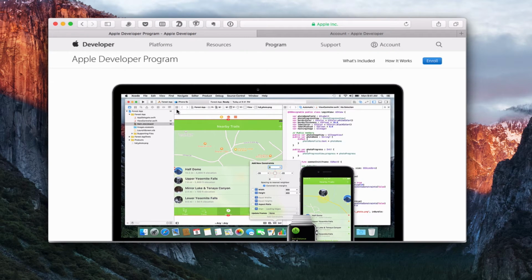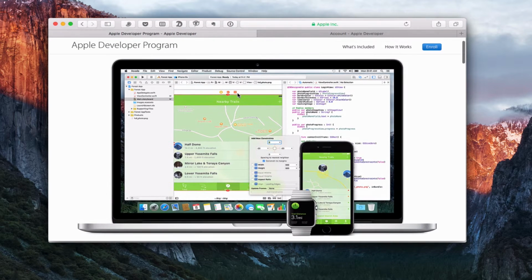So here we are over on Apple's developer website. And so this is the developer program. And so you can enroll in the developer program. It gives you access for $99 a year to all of the different development features, not just for the Mac and not just for iOS or Watch OS, but for all of it.